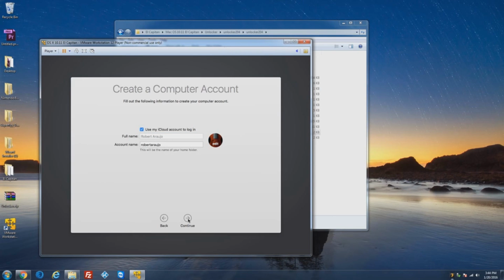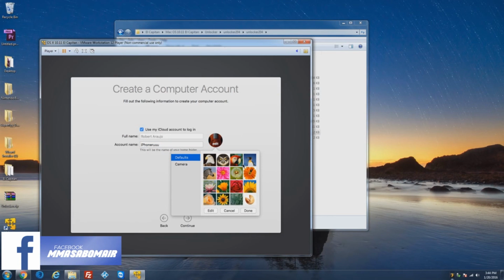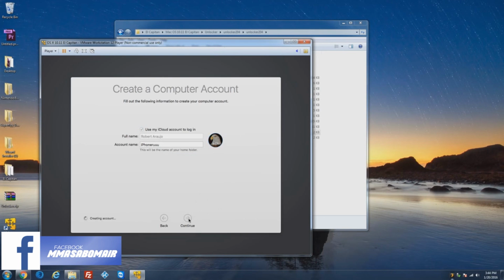And then account name. Then you can change your picture. Fine. America. Okay, cool. Continue. It's a little buggy right now because we need to install some tools, and after we install the tools, it's going to be pretty cool.